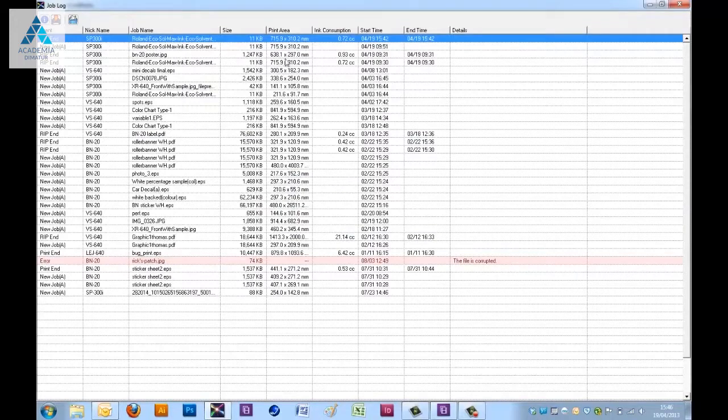Having this information within the job log will give you the option to calculate the cost price for your jobs. So if we know the print area and the ink consumption used within a job, that can effectively give us the cost price to produce that work.